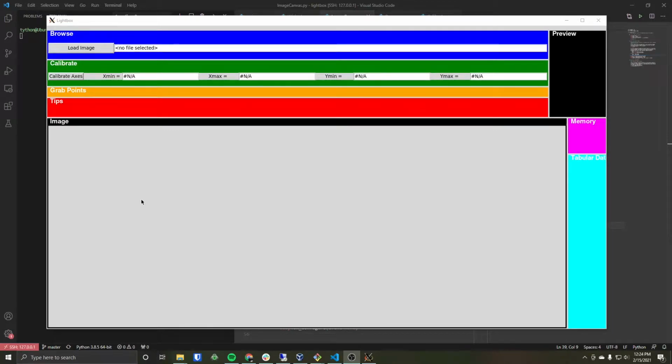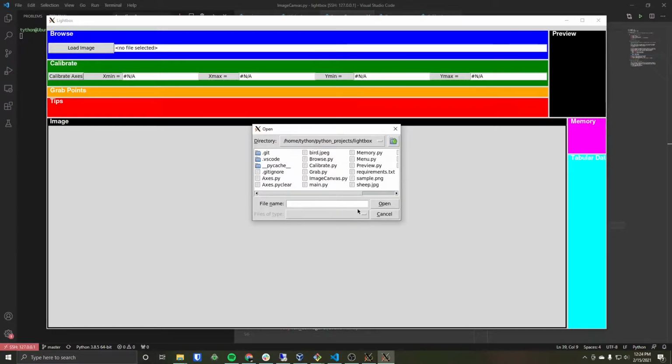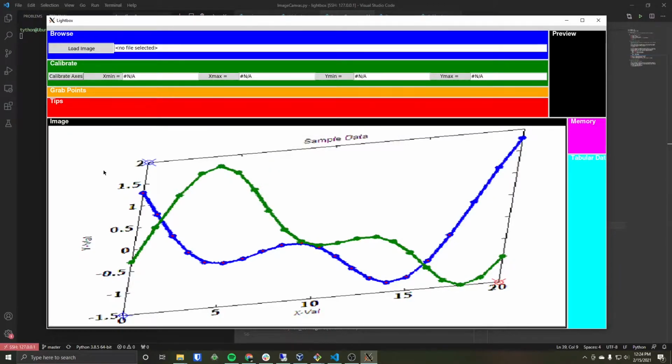The first thing I want to do today is fix the situation where when I load an image, it currently stretches it in both the X and the Y direction to fill up the screen. I'd rather have it maintain the same aspect ratio, so I have an idea of how I could do that, and that is the first thing I'm going to do today.